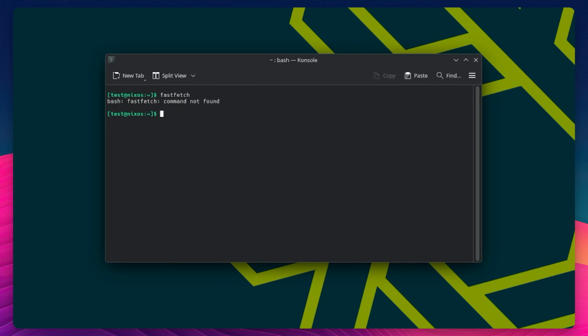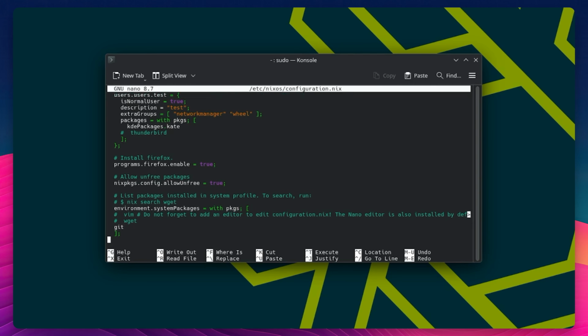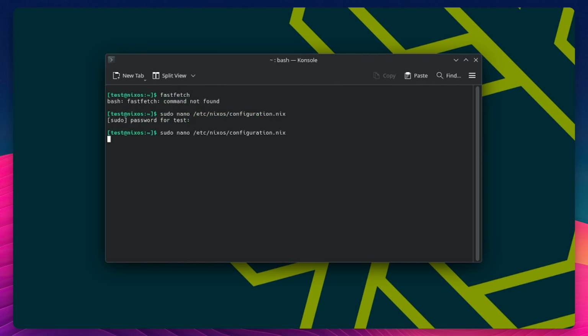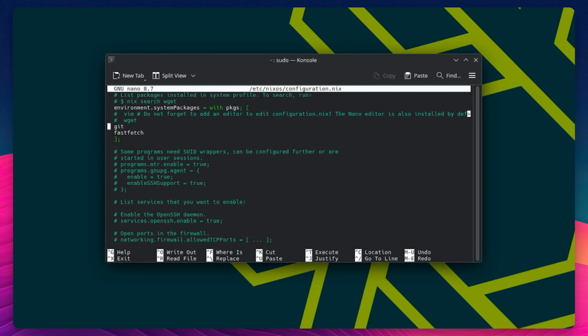So let's go ahead and do that. Just going to up arrow, sudo nano /etc/nixos/configuration.nix. That's the one we need. Put in your password. And then we're going to scroll through this guy. Here we go. You can see I already installed Git. I was testing out some stuff earlier. I'm just going to go ahead and add fastfetch here. Control O to write it out. Control X. And then I like to go back in just to make sure that it did take the change. Yep. Git and fastfetch. Cool.